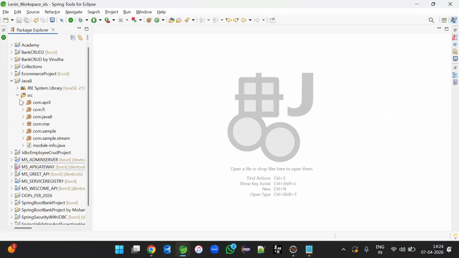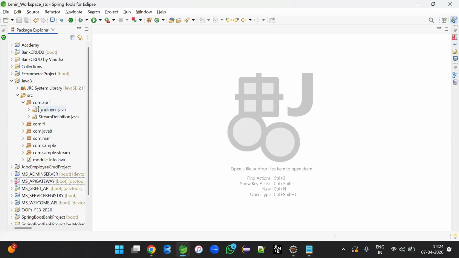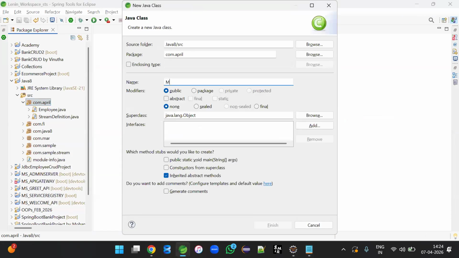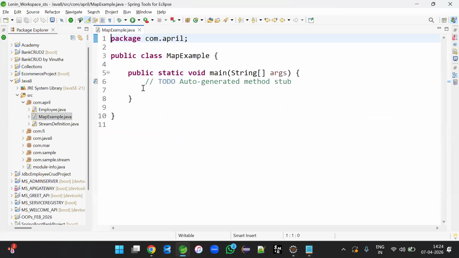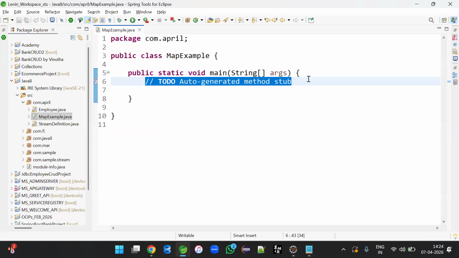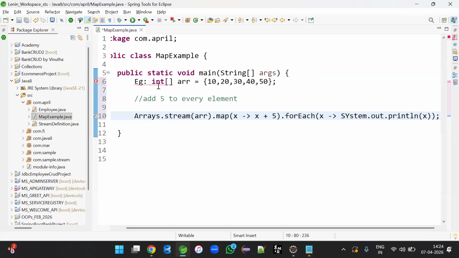So here I'm choosing the package that we discussed yesterday. And in that, I'm going to create a new class. I named the class MapExample. Then to execute the program, I'm considering the main method. And inside this main method, the code that I have copied just now from the notepad, I'll paste it here. We can't use the ellipsis here, that's not Java syntax, right?